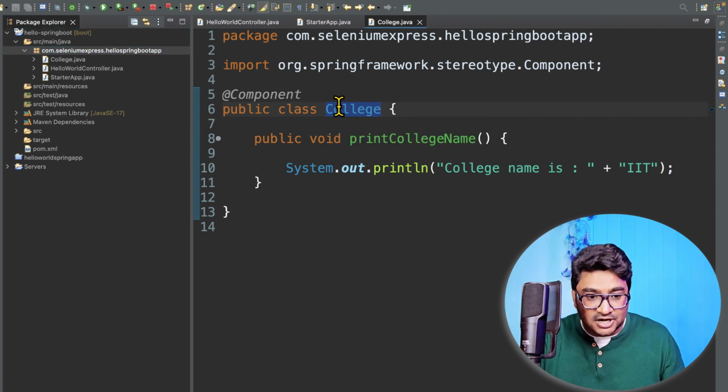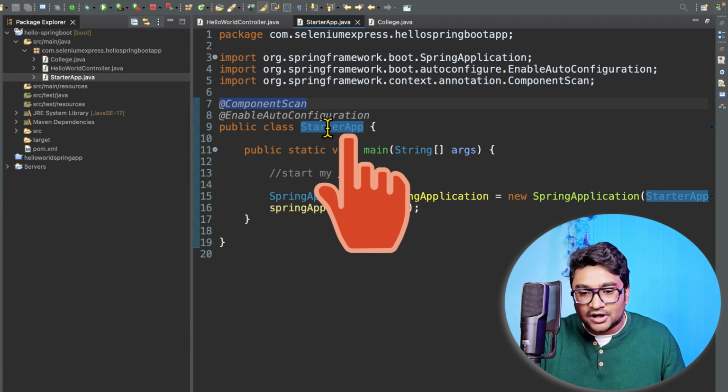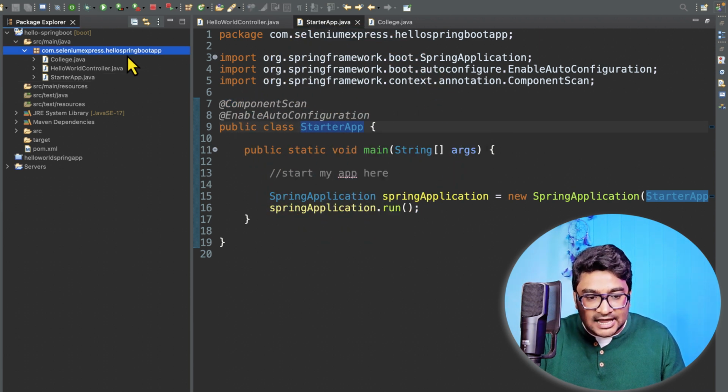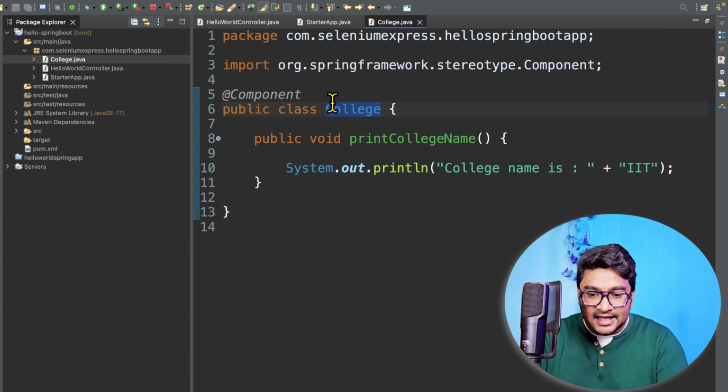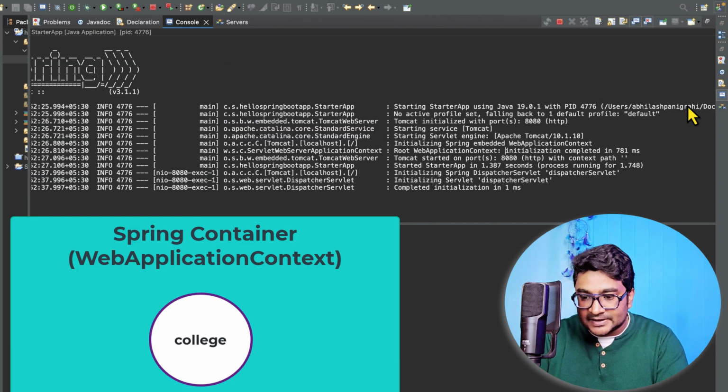Yes, of course, because the starter app is going to act as a configuration file right now, and it has a @ComponentScan annotation. If the @ComponentScan annotation is on top of a class, whatever package it is inside, all the classes in that package will be scanned. So College will also be scanned, and this object will also be created by Spring, and that object will also be inside my container, which is the web application context.